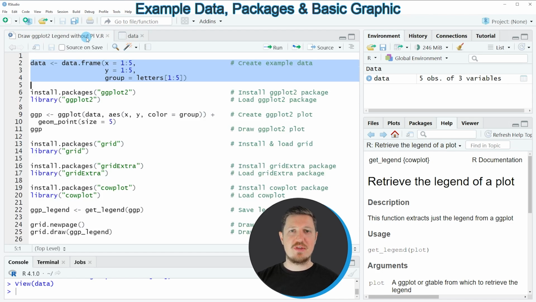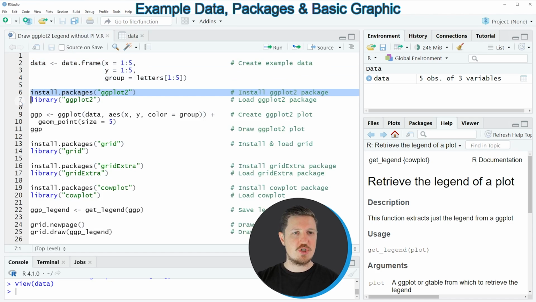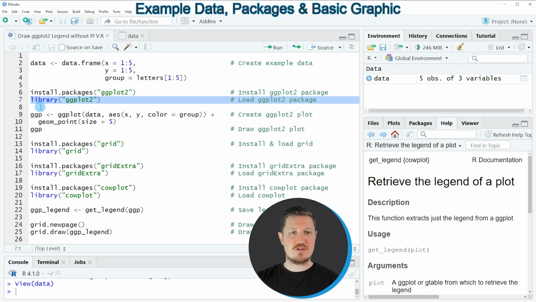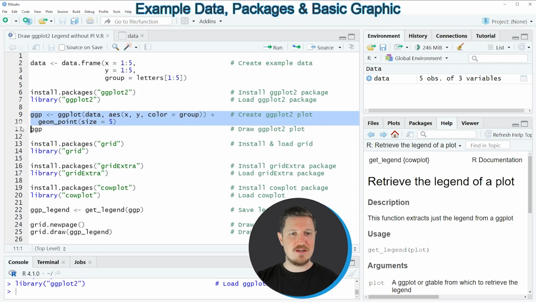So if we want to draw these data using the ggplot2 package, we also need to install and load the ggplot2 package, as you can see in lines 6 and 7. I have installed the package already, so for that reason I'm just going to load it with line 7 of the code. And after running this line of code, we are able to use the functions of the ggplot2 package, such as ggplot and geom_point, as you can see in lines 9 and 10.